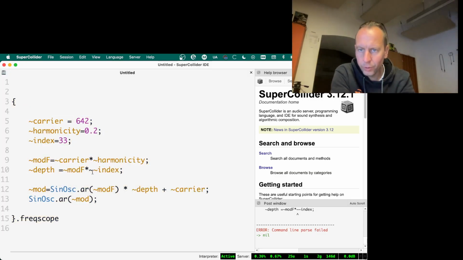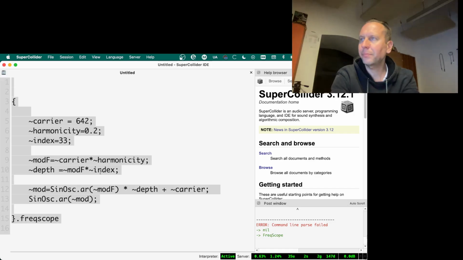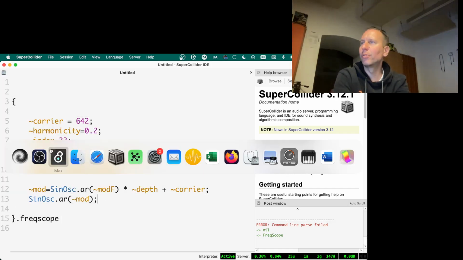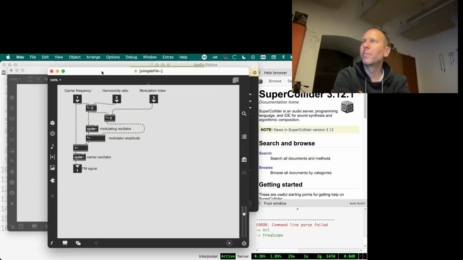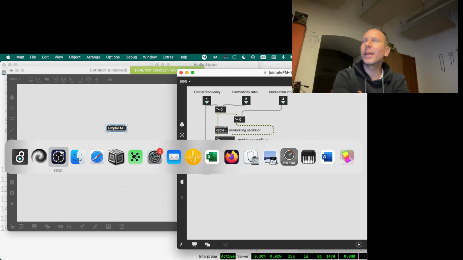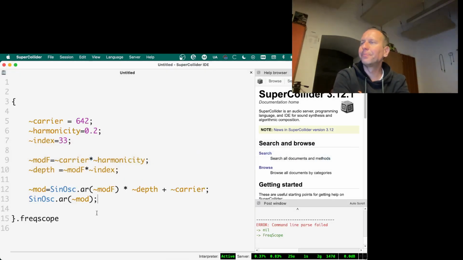I have one too many tildes here. That's what it is. Okay, so this one corresponds to this thing. Cool? All right, so let's have a little play with this now.